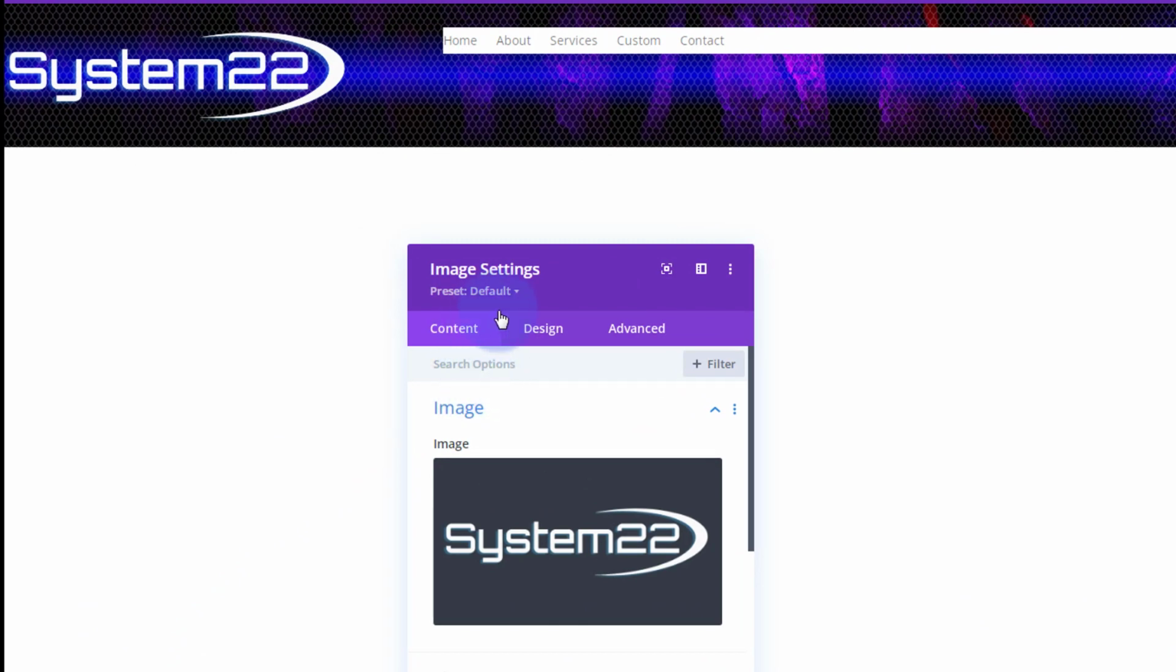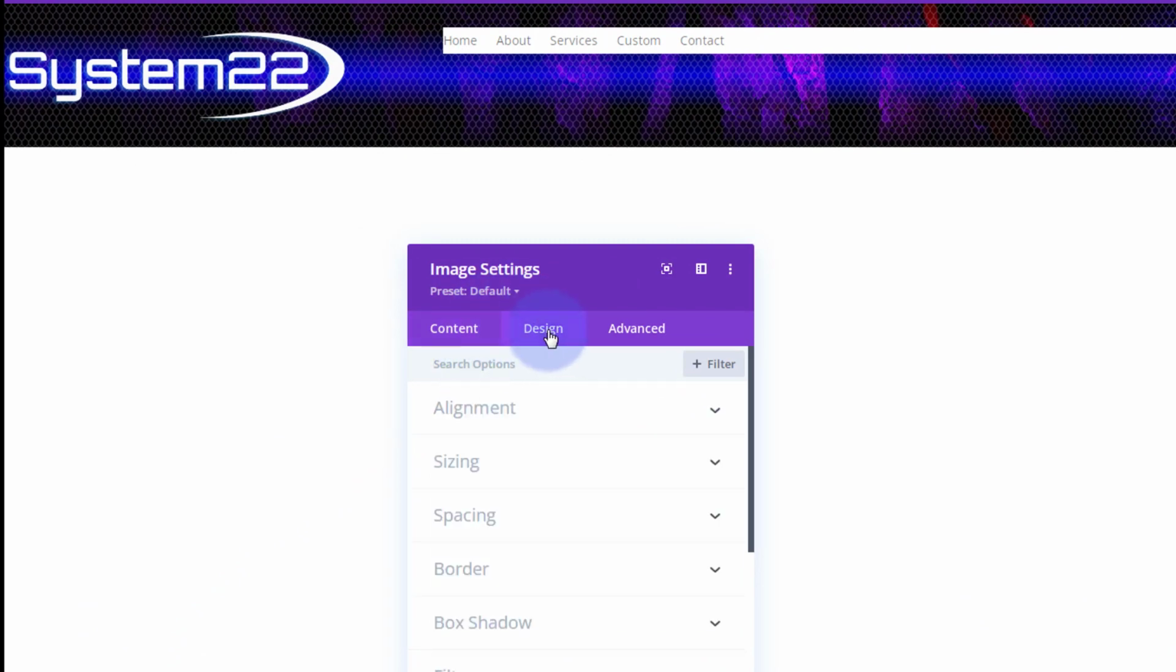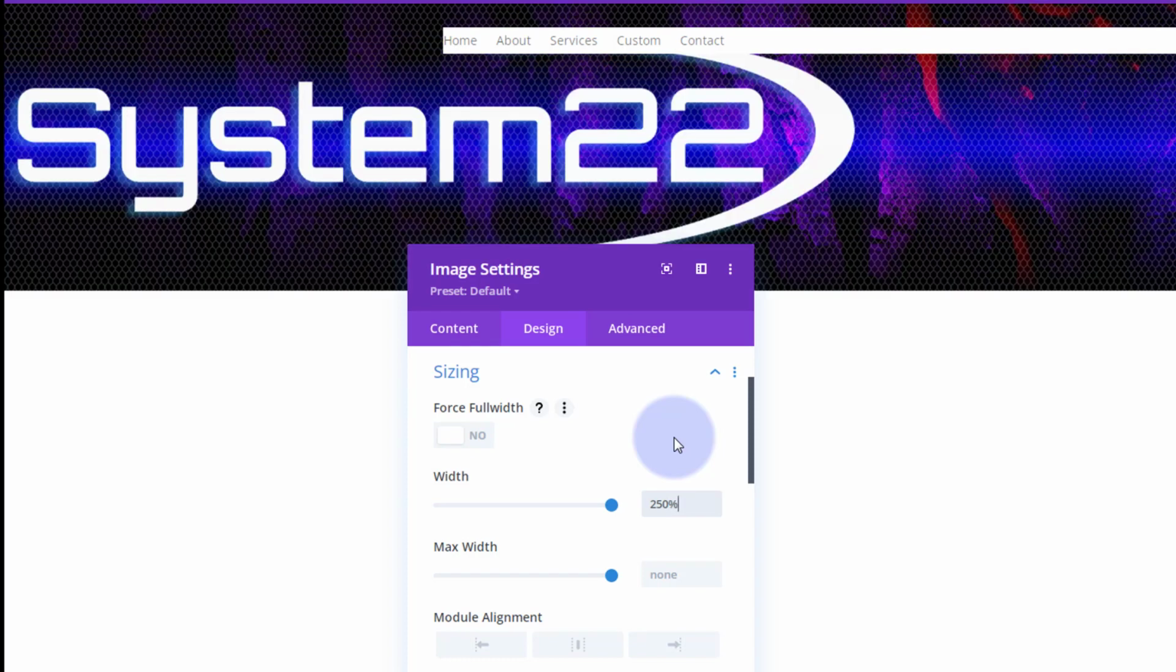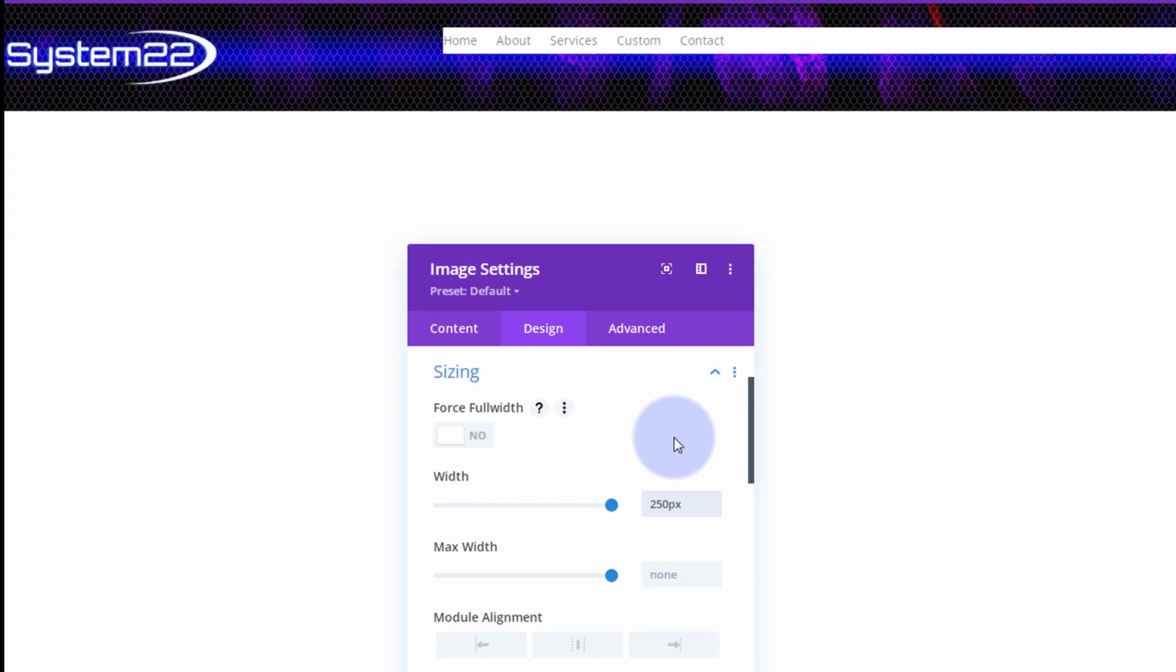Okay, this image is too large. Let's go to our design. I'm going to go to sizing. And width wise, let's make it maybe 250 wide. That's pixels. It's actually put in percent there. I want pixels, not percentage. So I'm going to backspace and put in px on the end for pixels. There we go. That's more the size I want.